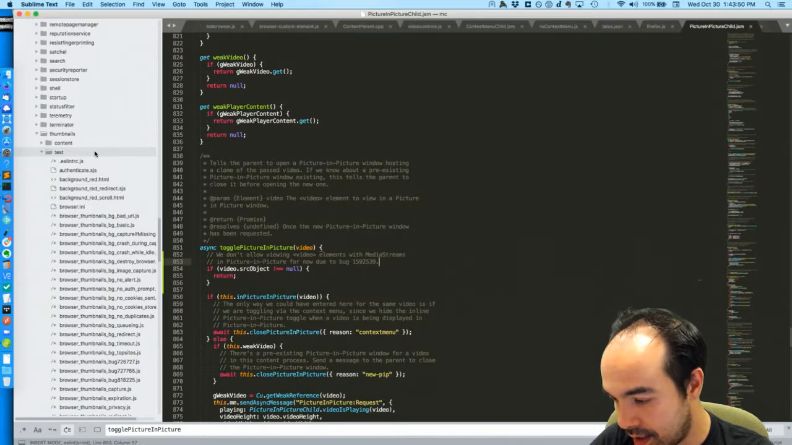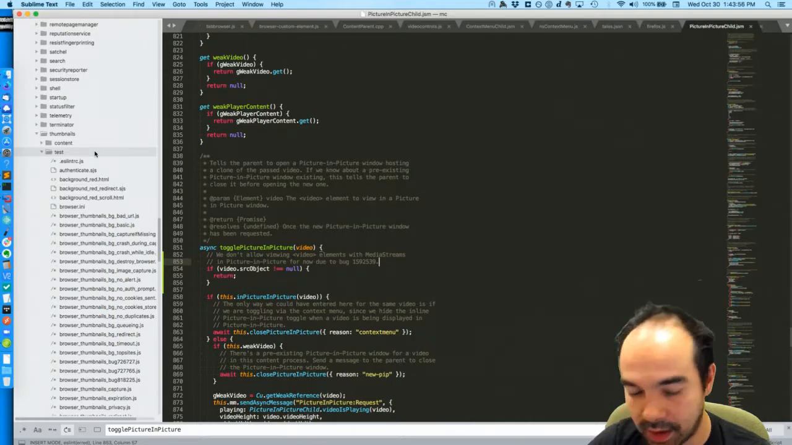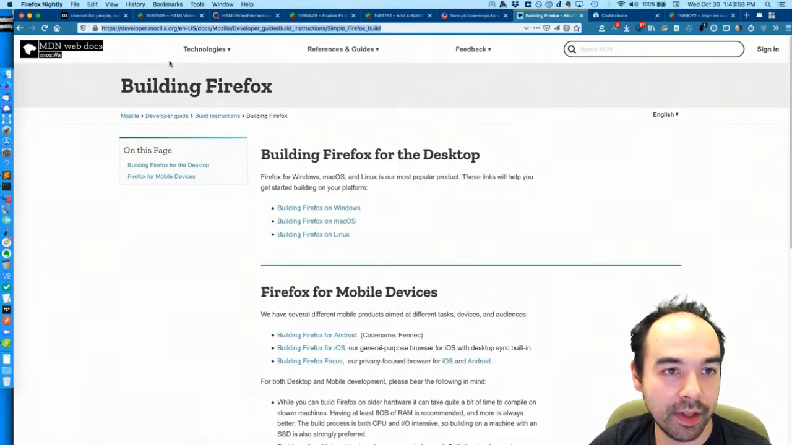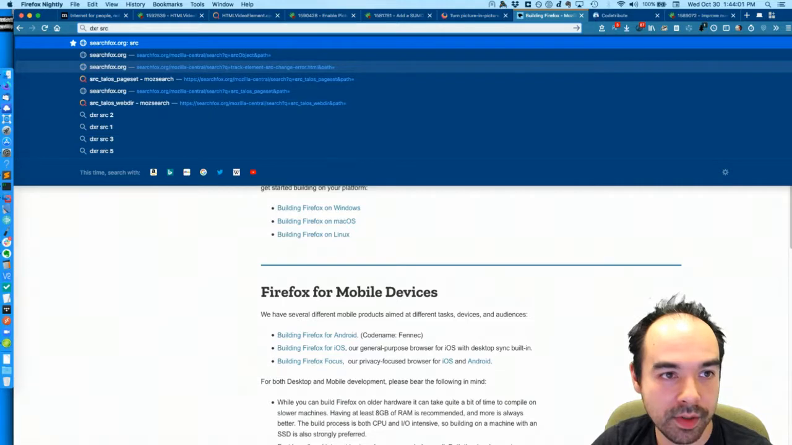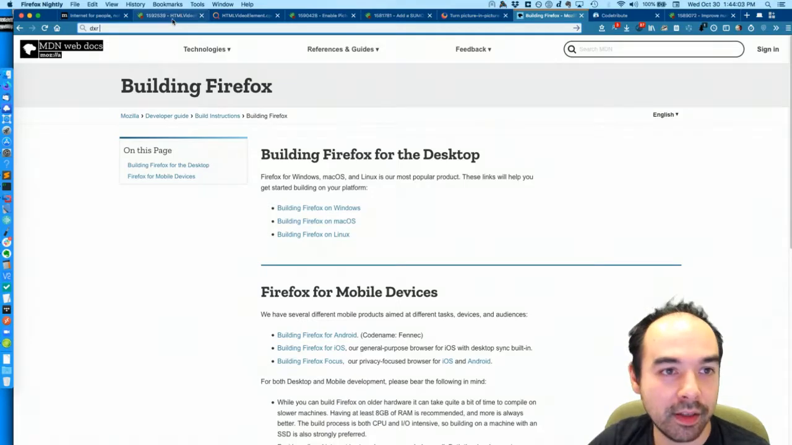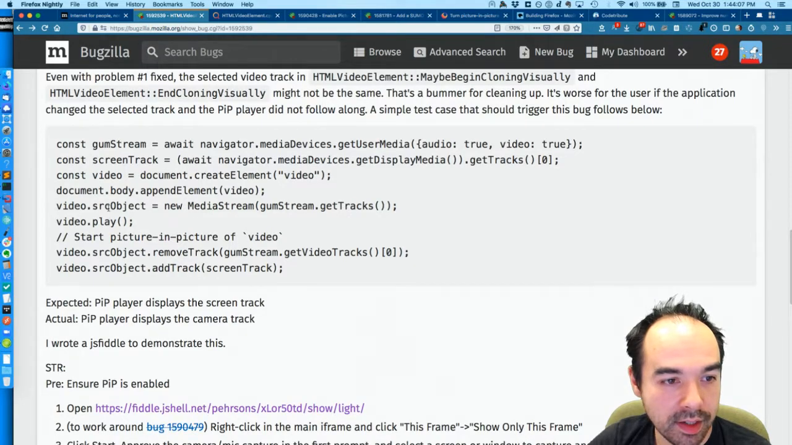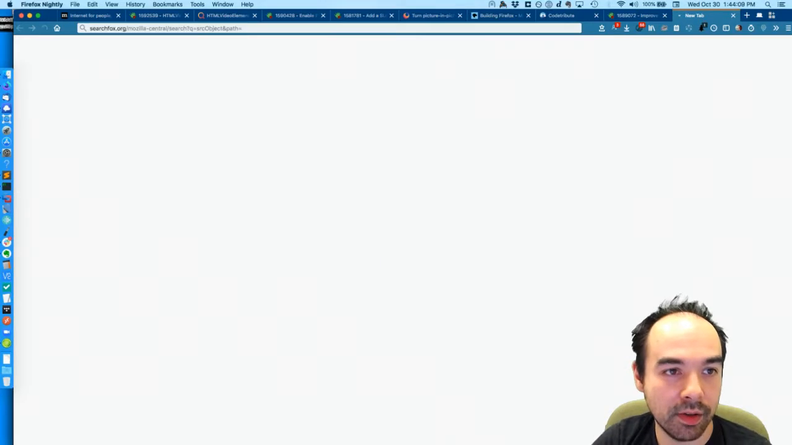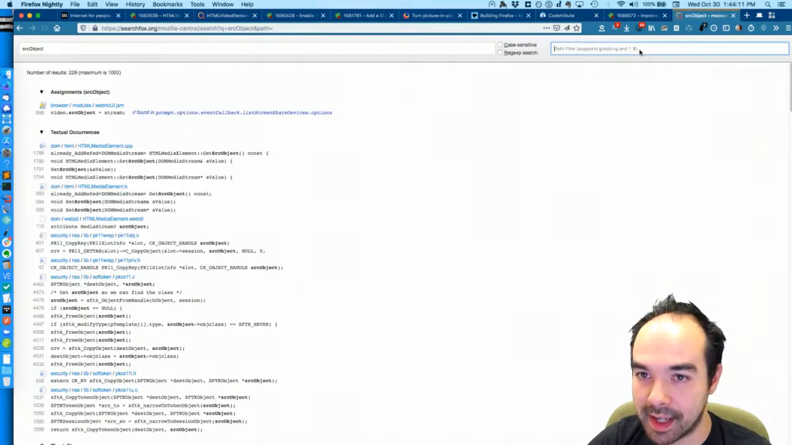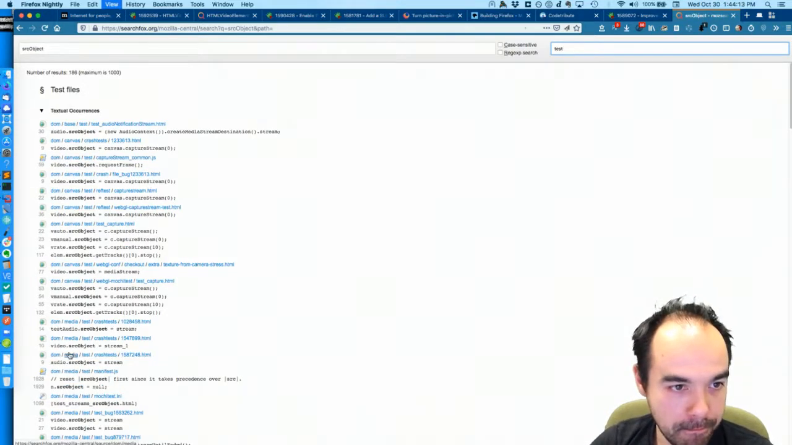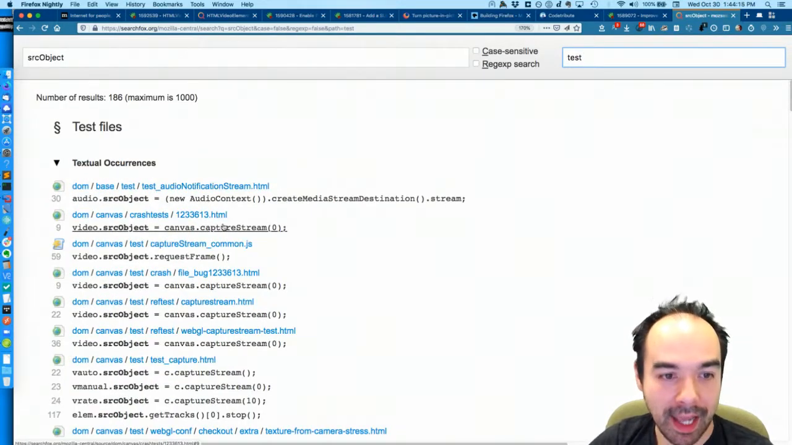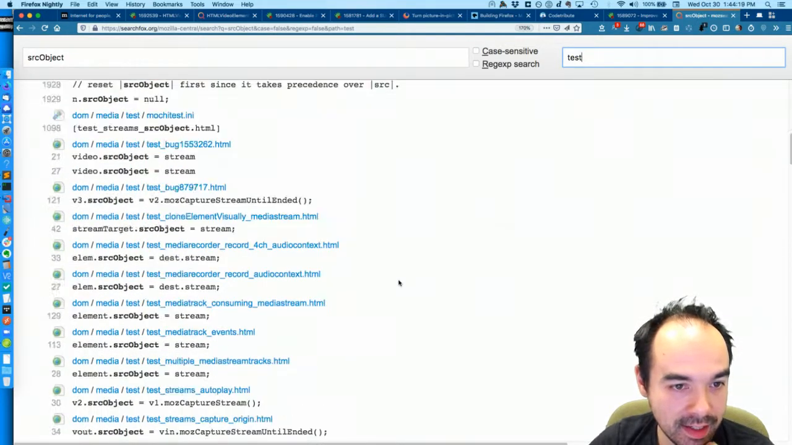Now, how do I do that? Whenever you set up a source object in a test, I think that's one of the things I want to check here. How does he do it in the demo video here? He sets the source object like that. So let's look for a test where the source object is set. Oh, he captures it from a canvas. Or you can, in tests, we'll capture it from a canvas. That's handy. Okay.